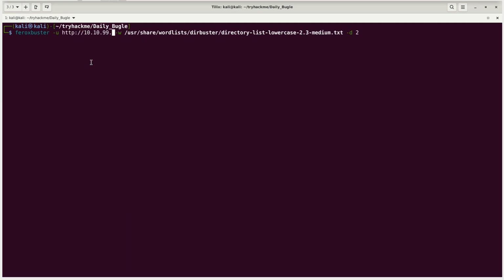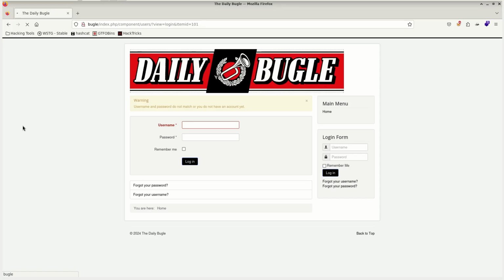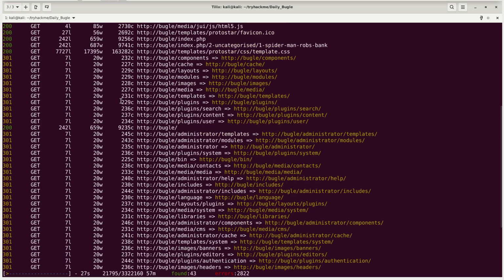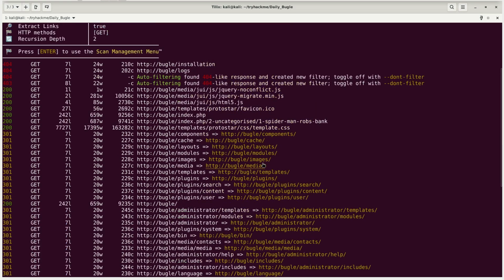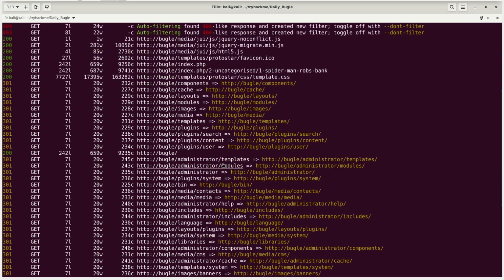And we will make this Bugle and let that run. I don't know if it's just me, but this website was giving me some issues. Hopefully we won't run into any this time. So as we let this run, we see that we have Bugle, and somewhere we should have administrator. Maybe it hasn't found it yet. Administrator.